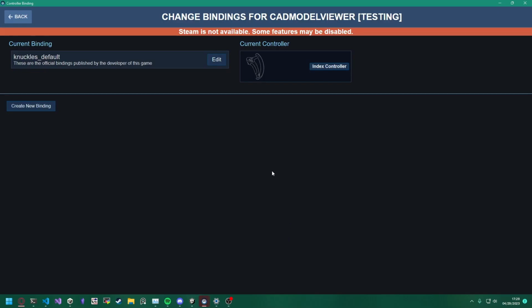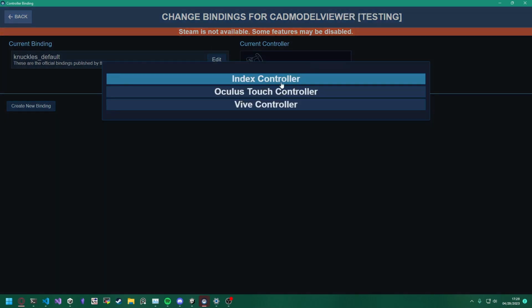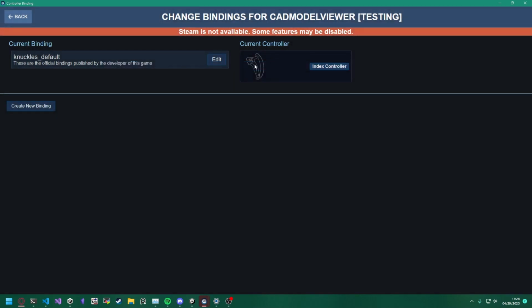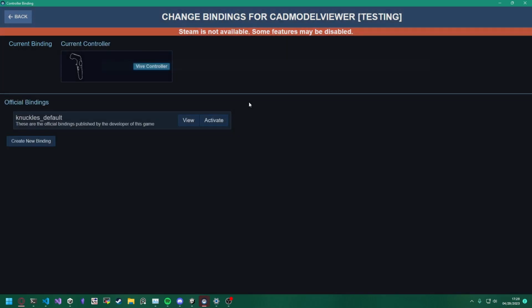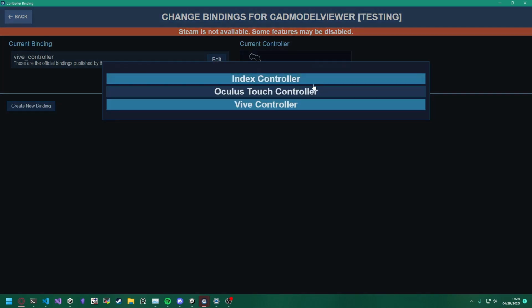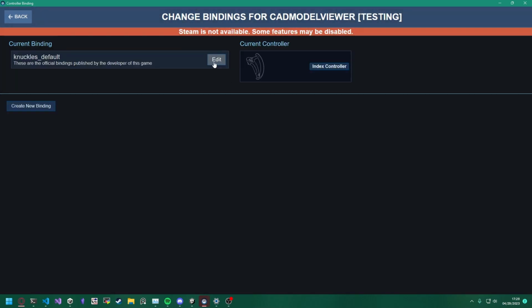But let's go ahead and open this, and this is the really important part. One thing I didn't realize was that this is actually a button. Whenever I first did this, I thought I was just picking up the current controller that's being used with SteamVR, but in fact, no, you can select which ones you want. It does actually default to the current controller you're using, but you can switch from Index to Oculus or the Vive controller, which is very useful if you want to get it working for other controllers.